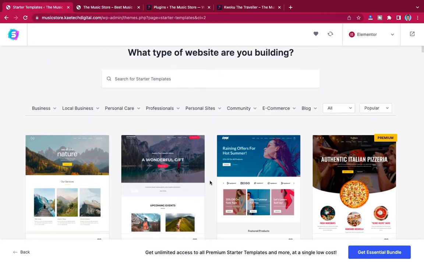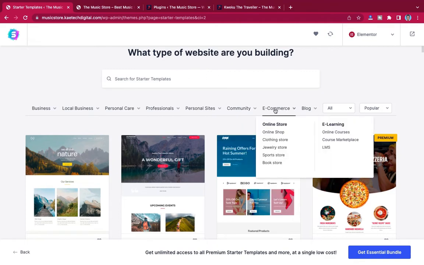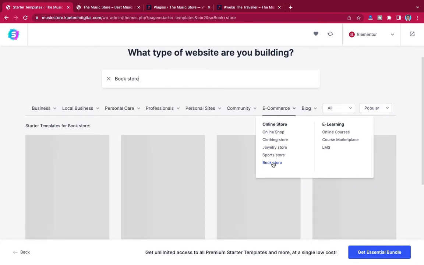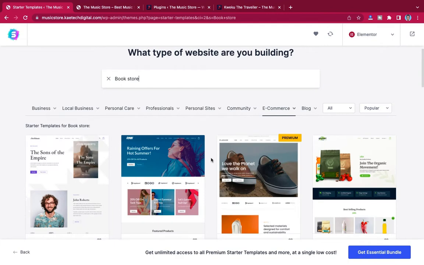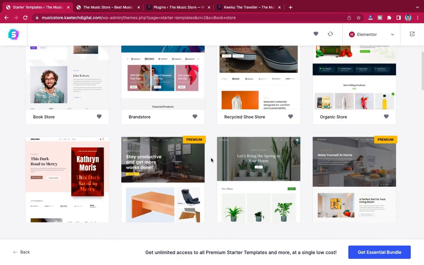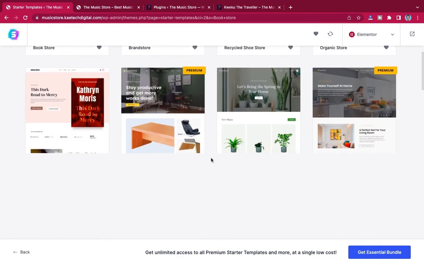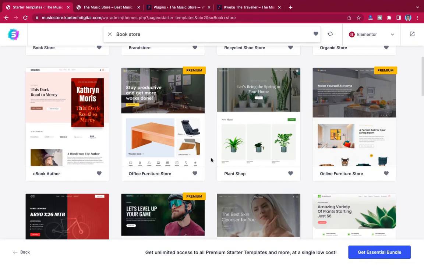Since we are going to build an e-commerce website, you can type in e-commerce over here to give you all the e-commerce templates. But what I'm going to do is click over here, and then look for online shop or whatever it is that I want. But let me click on bookstore and see what it will give me. Okay, so these are all the templates from the bookstore.